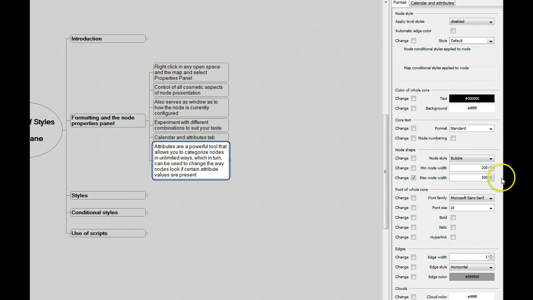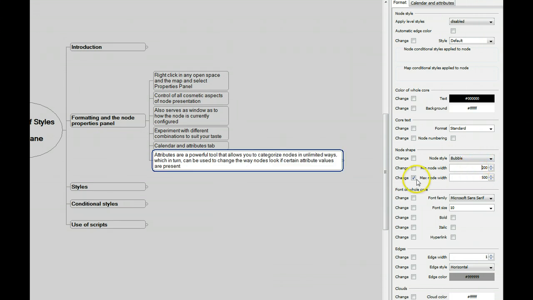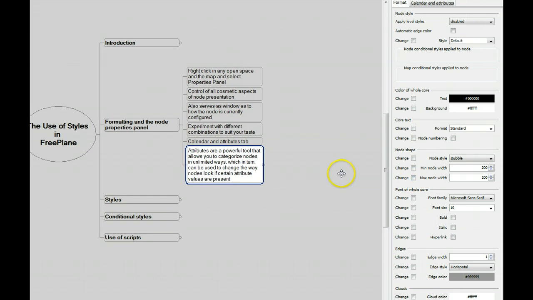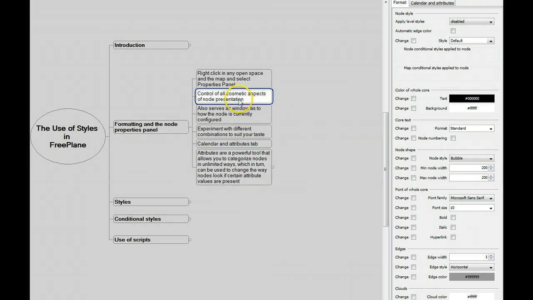This properties panel gives you control of all the cosmetic aspects of how you want your node to present. It also serves as a dashboard to let you know what a particular node looks like and how it's currently configured. If you want to see if there are any changes in your current node vis-a-vis its default or the style that gets applied to all nodes as default, you can look here to see, as we just did a minute ago, if in fact there are changes present. I'll just encourage you to experiment with different combinations to suit your particular taste. The number of combinations are almost endless.